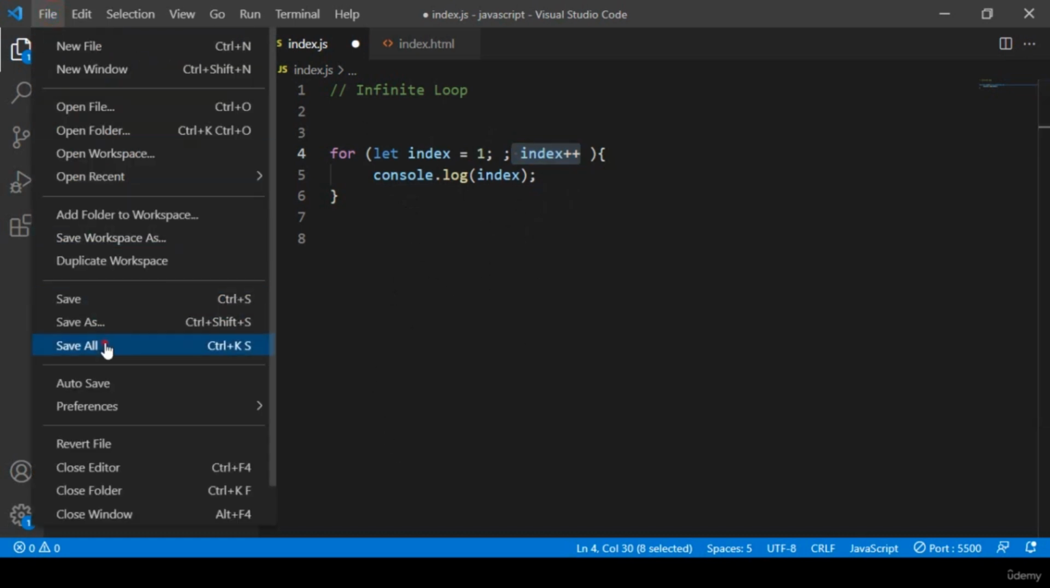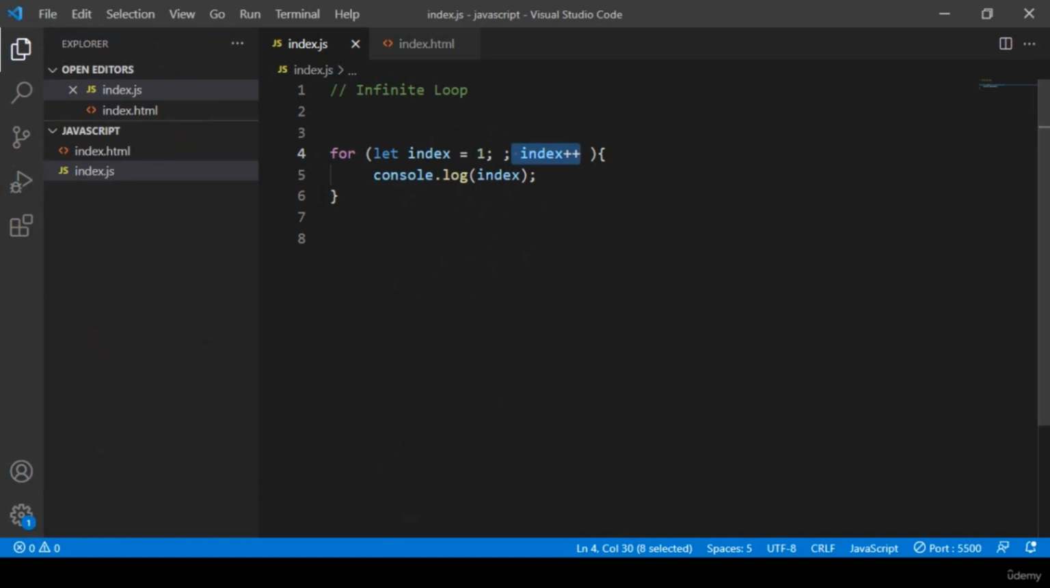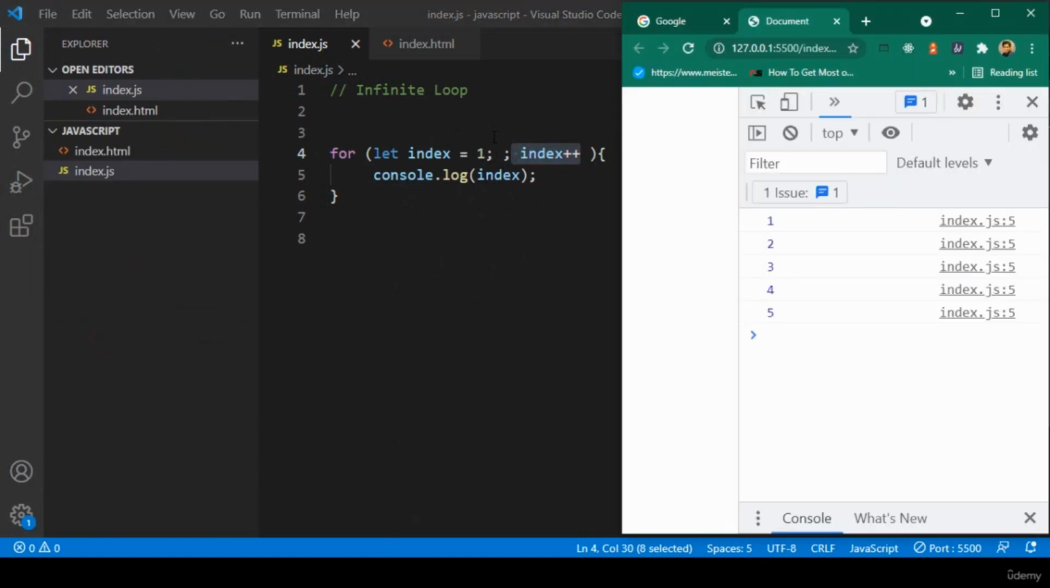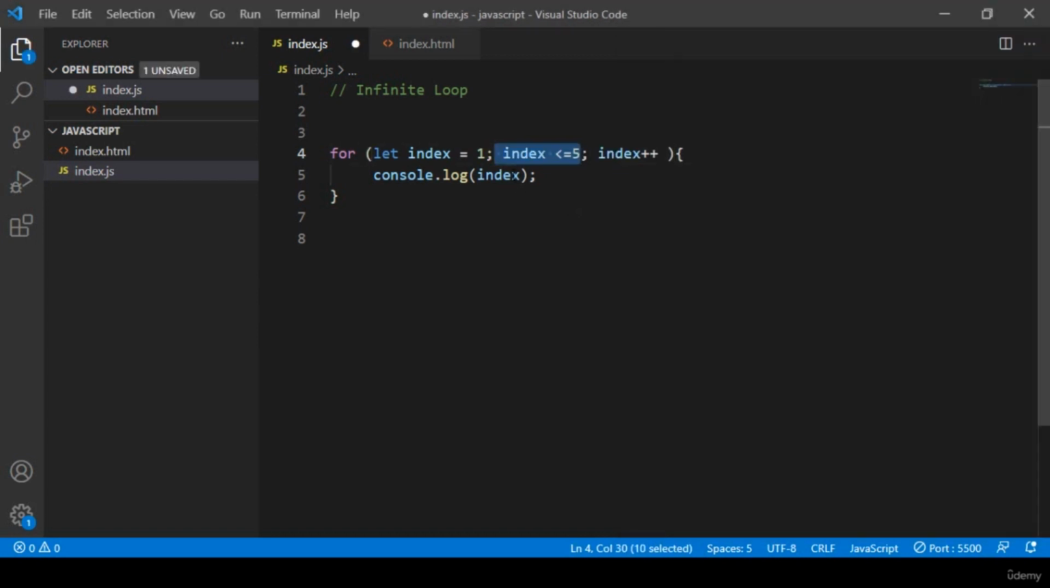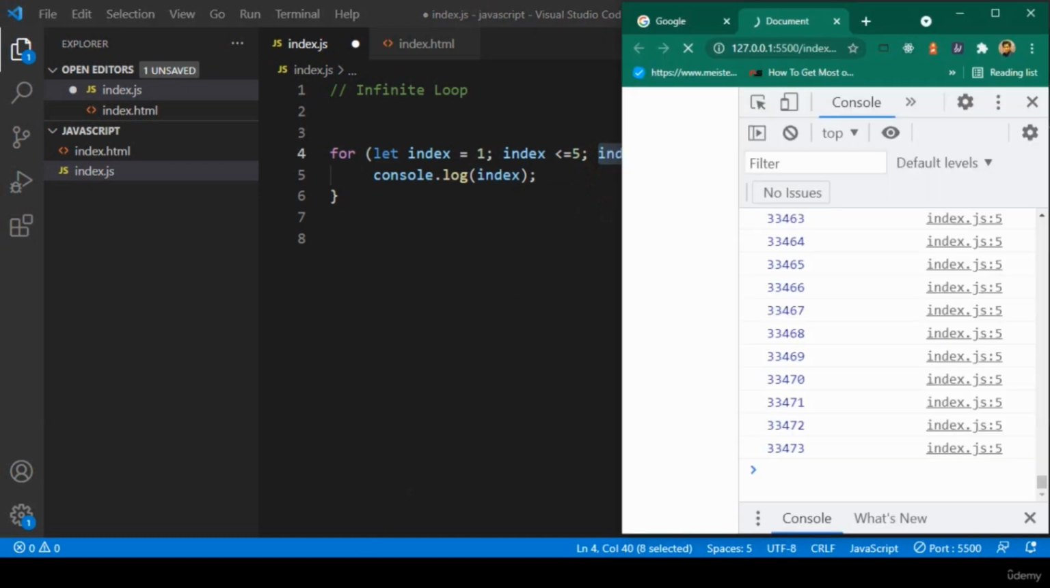Let me show you. If you click save all, now it is infinite, because there is no condition where exactly it will stop. If you now click refresh, you can see it is infinitely incremented one by one. So make sure you always use a condition, and also if you remove the increment, it will also be infinite. Your PC will be very slow if you do this.